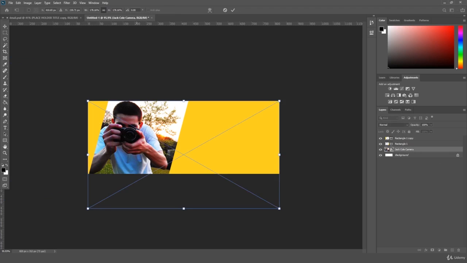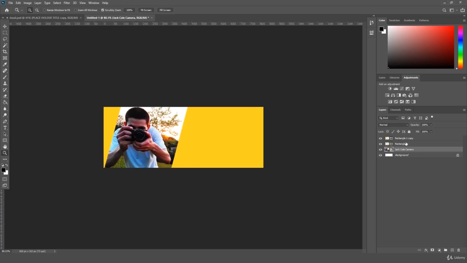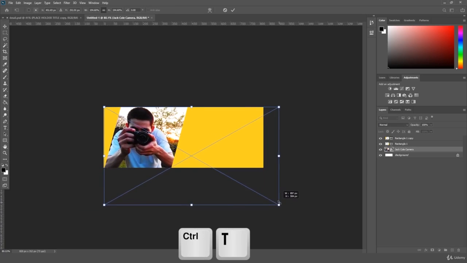Then I want to get the picture of me, and I want to bring this over a little bit. And it looks like we can't bring it over too much, but we can bring it over just about that much, right? And then also I can get the actual picture, click Control-T, and just sort of scale it up a little bit more until it perfectly fits in between.